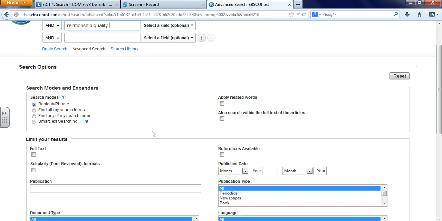Just to drop down here, it may be tempting to limit to full text articles within this database, but I really want to encourage you guys not to do that, because we're going to be limiting to articles that are only full text in this database. As you know from watching the previous videos, we have 3 other communication specific databases at the library that we can search. A lot of times the articles will be full text available through those other databases, so we don't want to limit here. That will be limiting us too much.